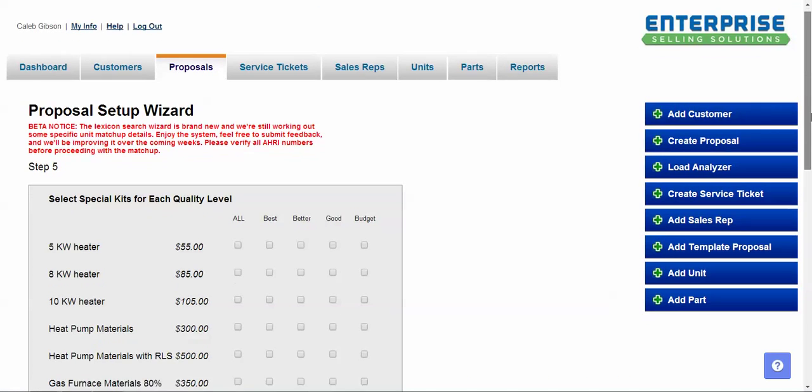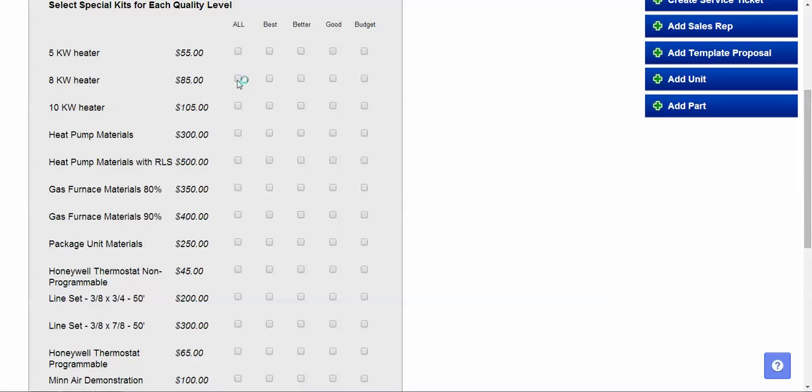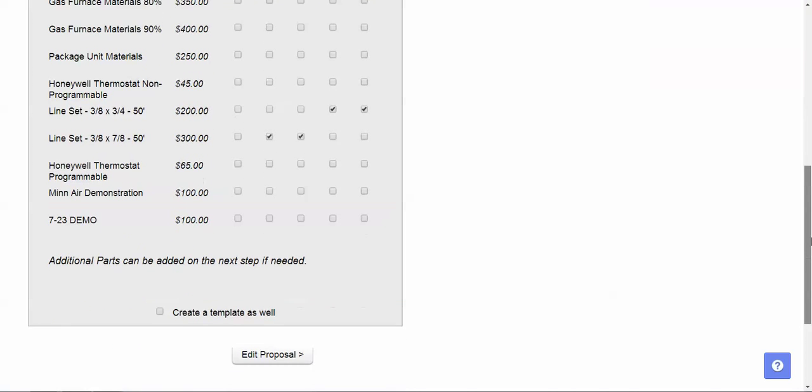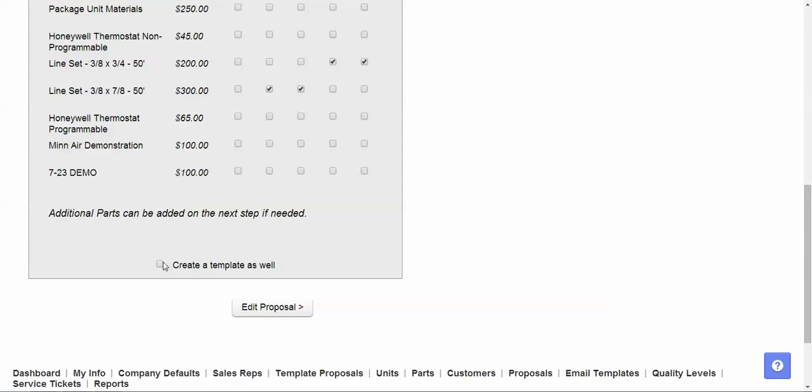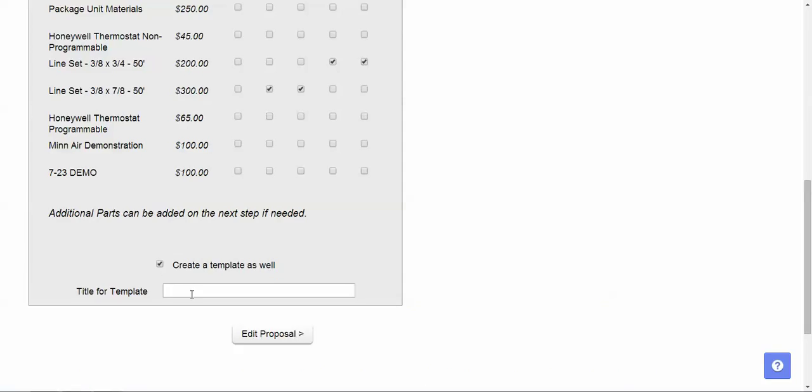At this point, I can add an electric heater. Let's say I'll add a heater here, a materials kit, maybe a line size, and maybe I need a 7/8 line on these two, but I only need a 3/4 on these two. I'm going to scroll down to the bottom. If I like this particular proposal, I actually can create a template for it. So 3-ton heat pump 8-16, and maybe I put my name in there since I'm the one that created it. And I'm going to click edit proposal.